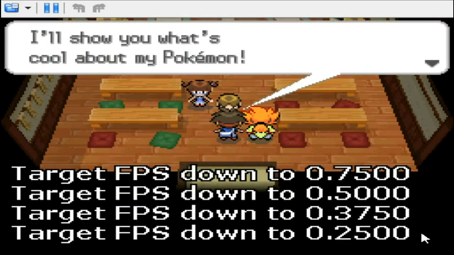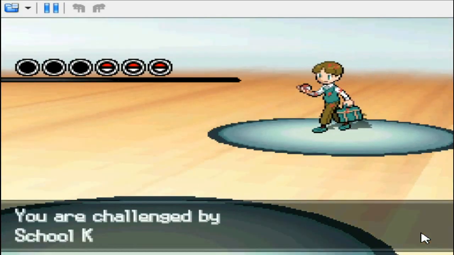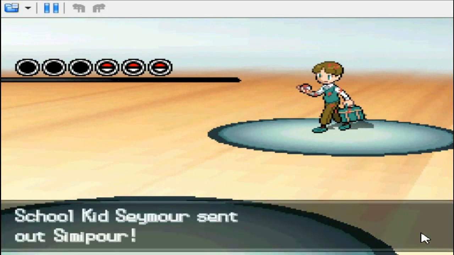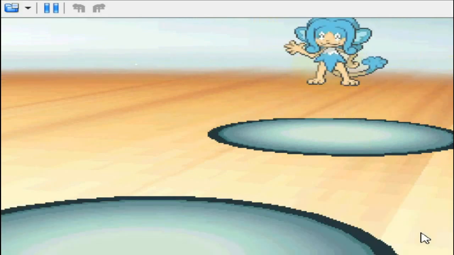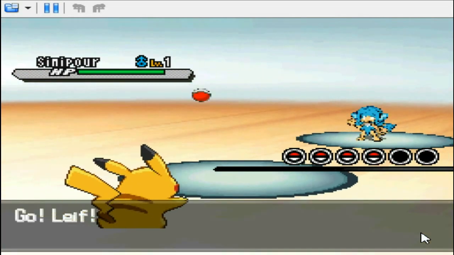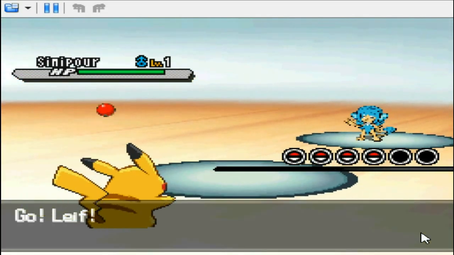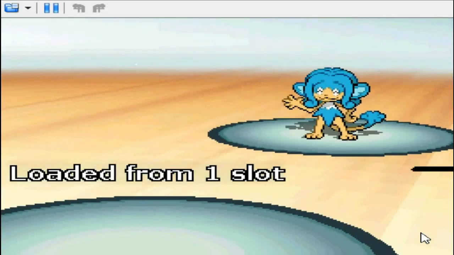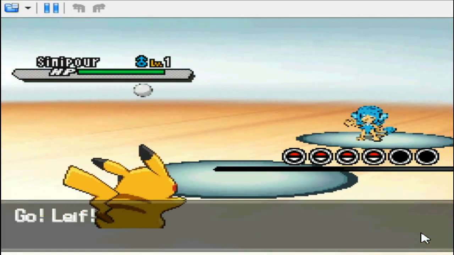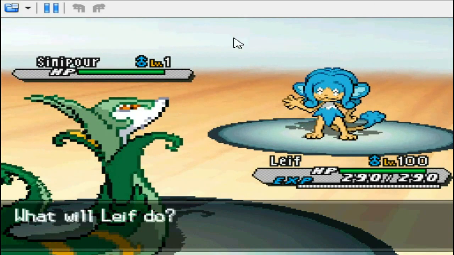Now slow down the emulator to about 25% of its actual speed. You can hold the space bar to watch this over and over again and see how well it flows. In my case, it actually looks pretty good. And there you go. That's how you edit a backsprite.